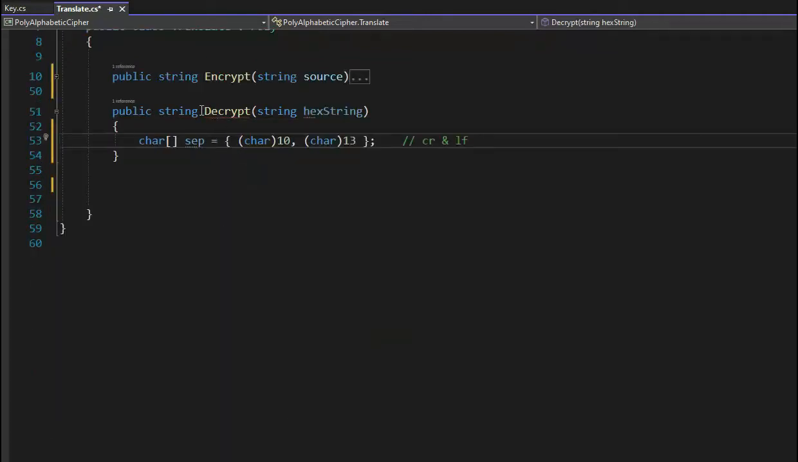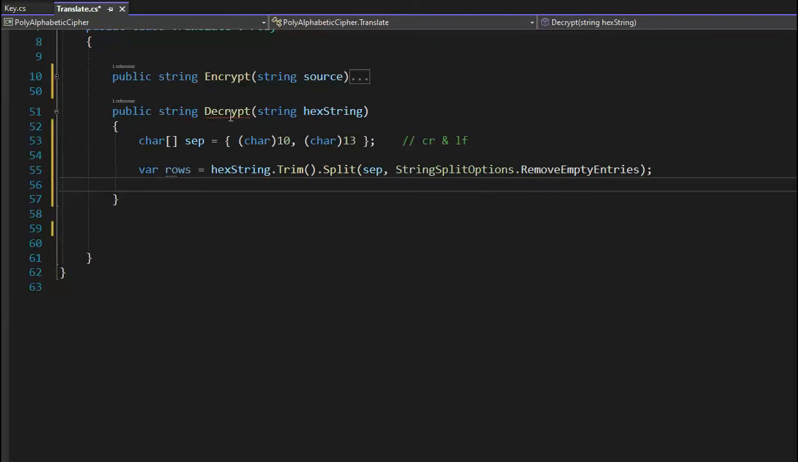Now let's take a look at the decrypt function. Notice I start off with an array of separators. Notice I'm looking at 10, 13. That's the carriage return line feed. Remember, if we only have 24 items on a line, at the end of that line in the Windows operating system, it will give you a carriage return line feed. This decrypt message, this hex string, that is the entire pattern.